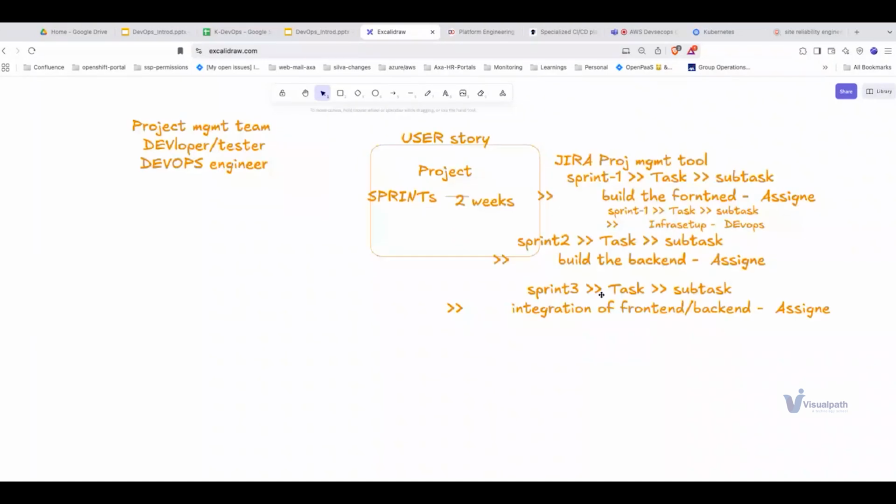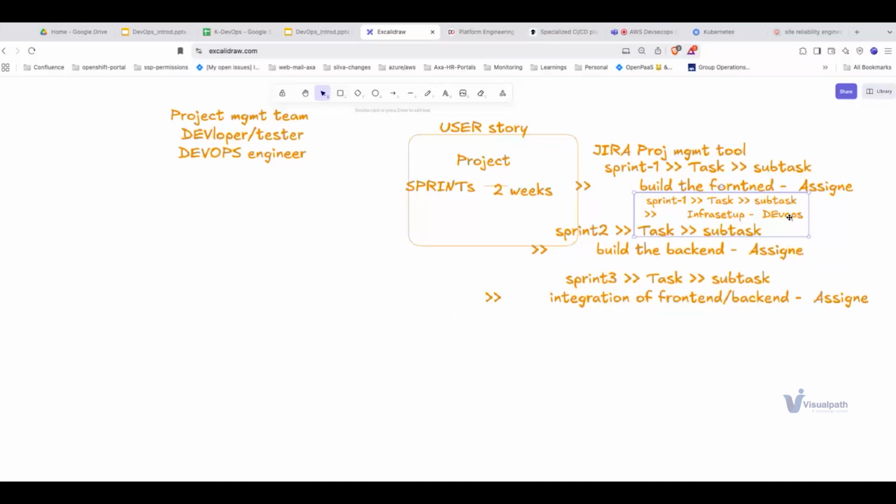Now this is one part of it. So here let's ignore the development part. As a DevOps engineer, what are you going to do? Here, your role is to set up the dev environment.